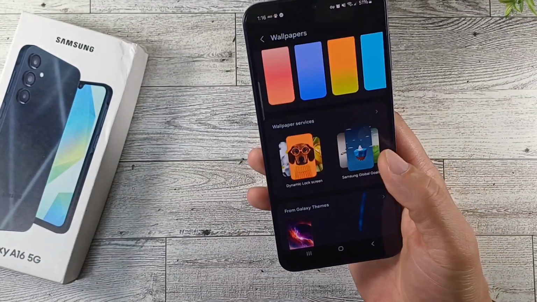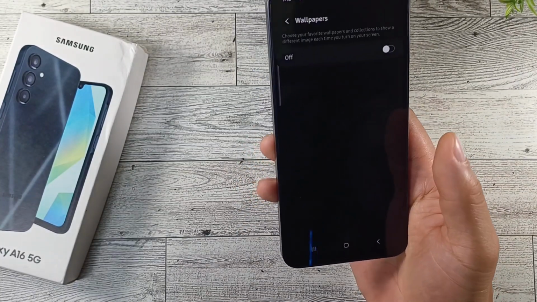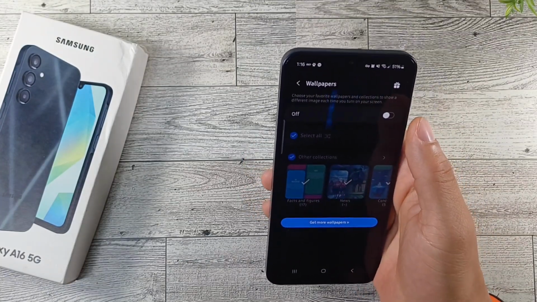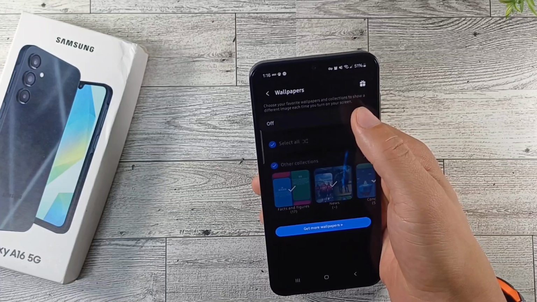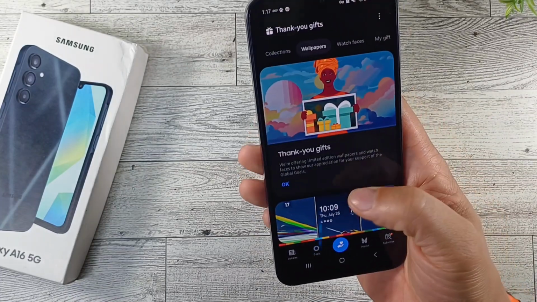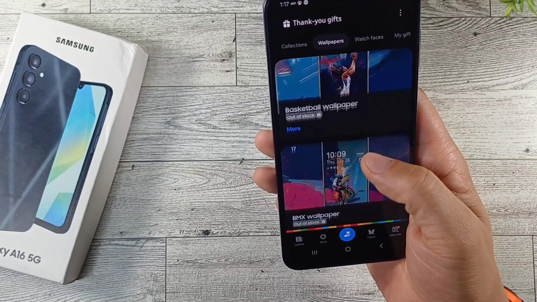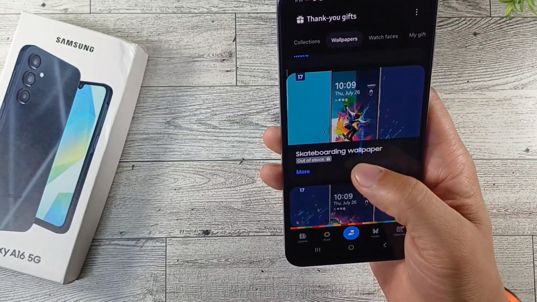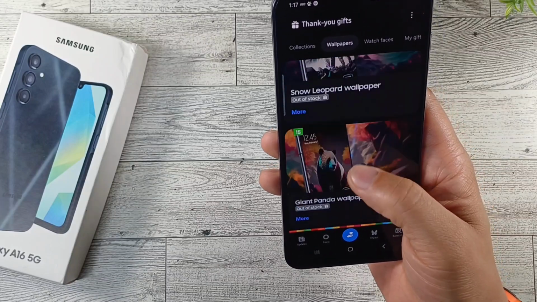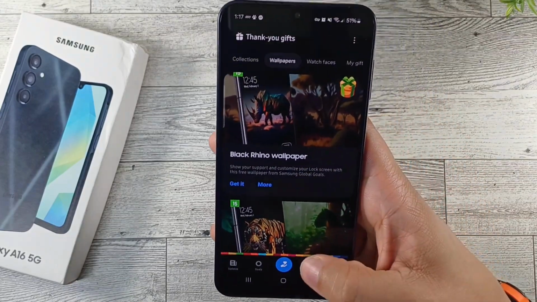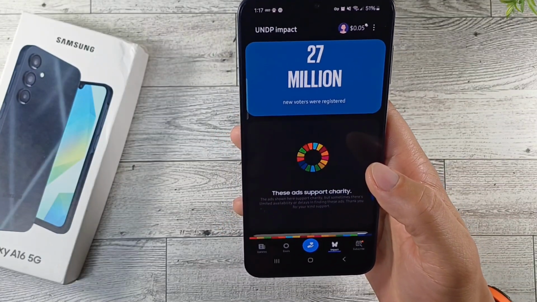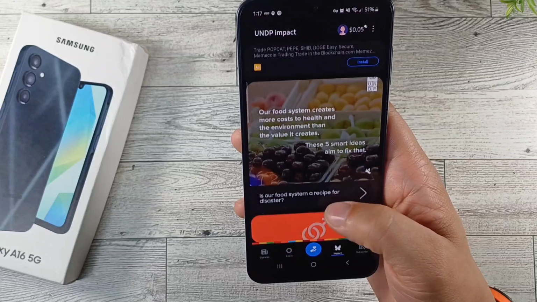So I definitely like that one, but Samsung Global Goals for wallpapers is cool too, because this actually contributes to a cause. While using these wallpapers, you can contribute to a cause, like world hunger or cancer research or something like that. So I would actually play around with this one. It shows you what you're actually helping out with every time you click it.